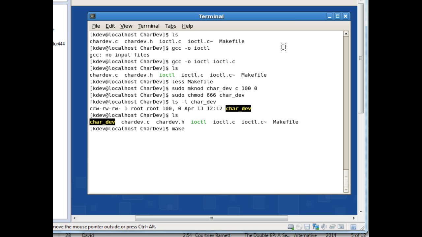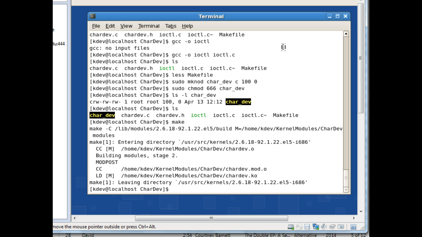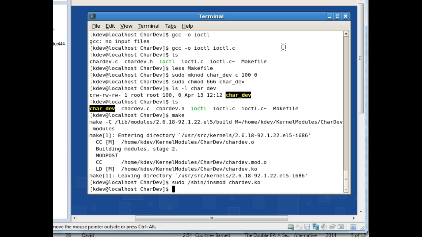Let's go ahead and build the module. Well, that compiled successfully. Let's insert it. That's sbin/insmod, rdev. Okay, so it's a kernel object. So this is a file, the module file to insert. Okay, so now I should be able to interact with the device file.